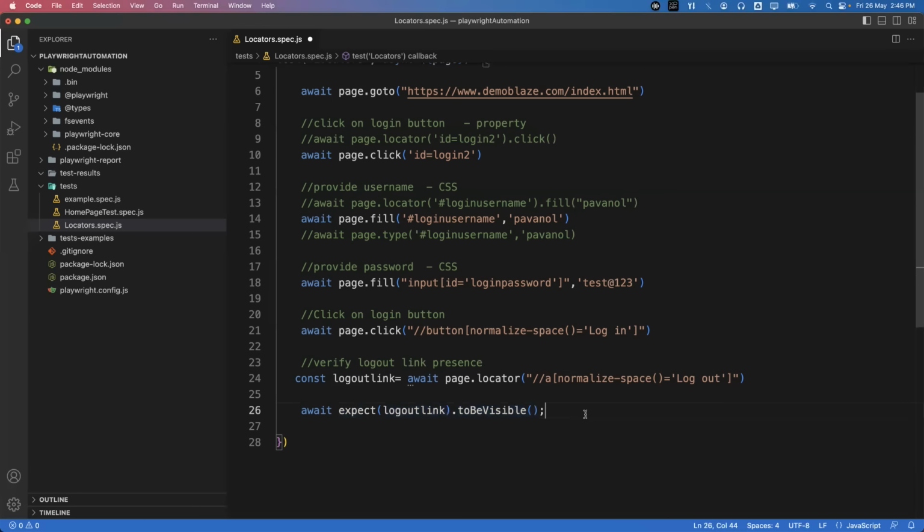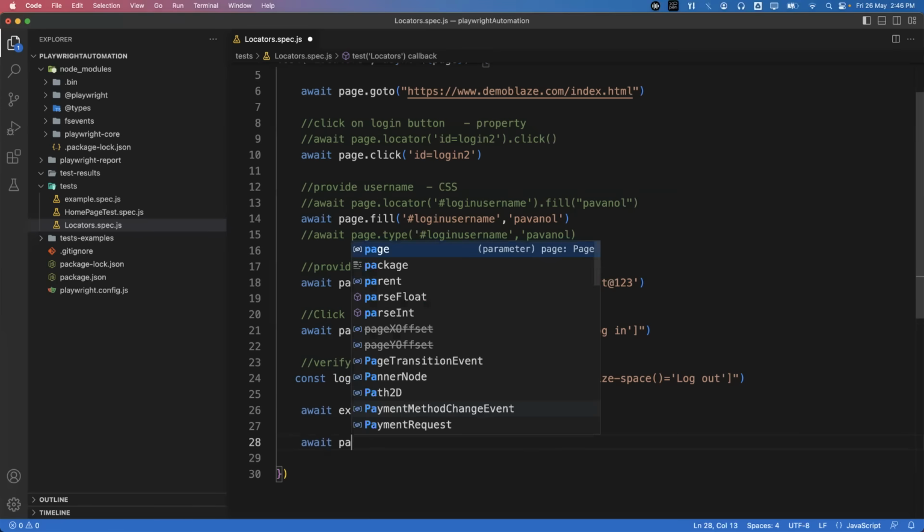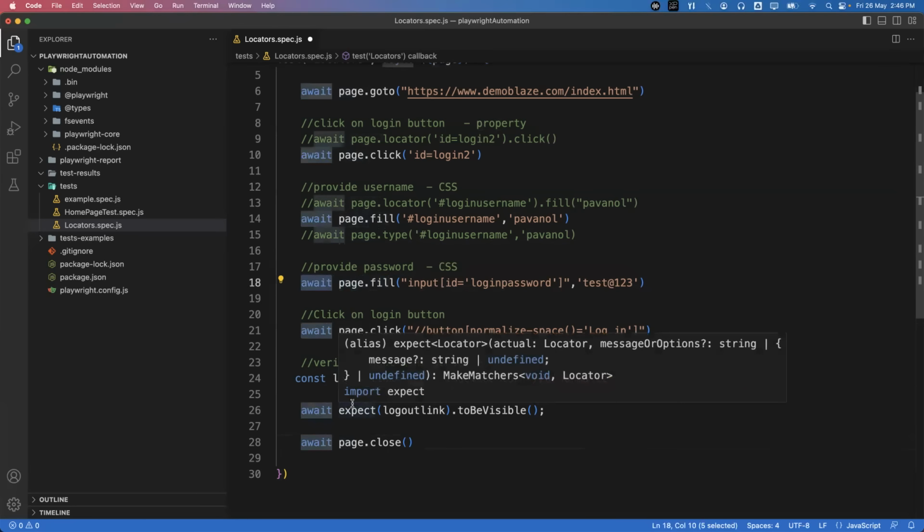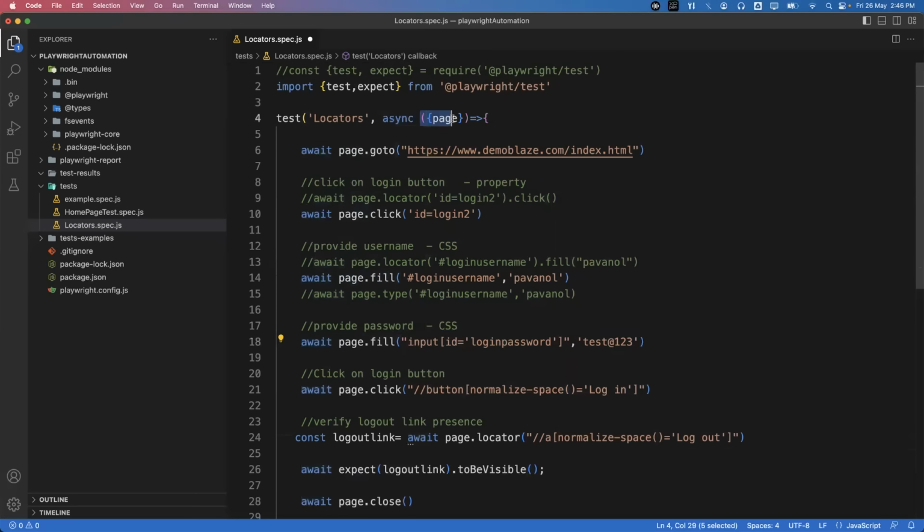And after that, I just want to close my application, close my browser. So what you can do is await page.close. That's it. For every command on the page, we have to use await. And before writing the anonymous function, we need to write async in the Playwright test.